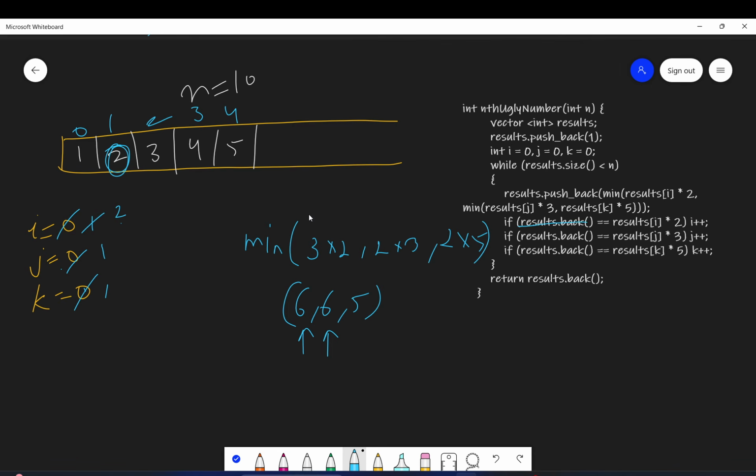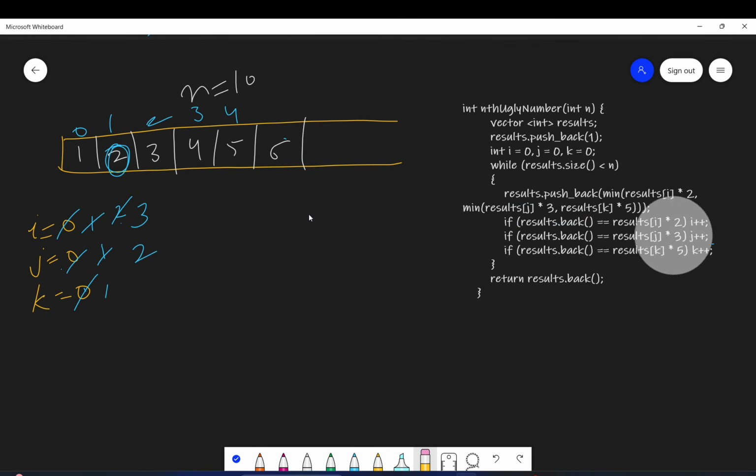So result back is what? We will add 6 here. So 6 will be added here, and this result back is equal to this one. So i will increment, and result back, which is 6, is also equal to the third, the 3 multiple. So j will also get incremented. As of now our size is 1, 2, 3, 4, 5, 6. 6 is the size of the vector.